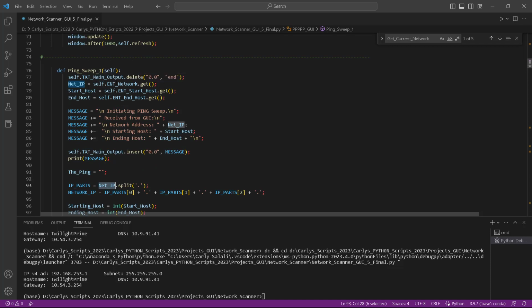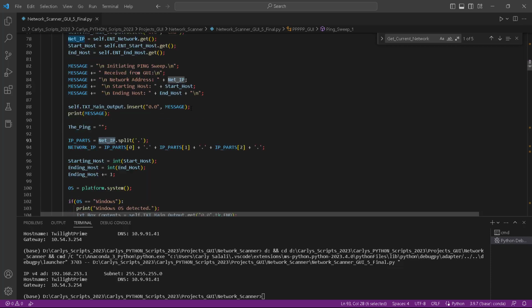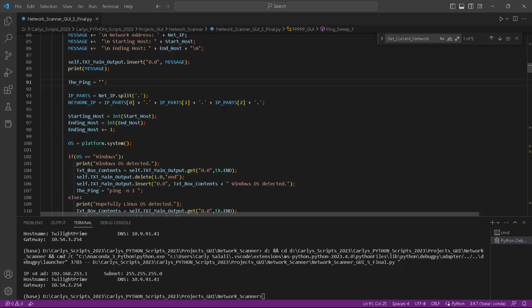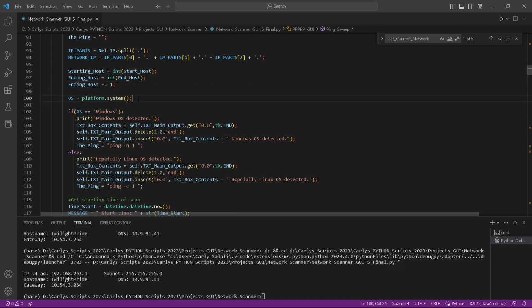That's what we got here from our entry object, our tk entry object. So that's the network. We're going to split it at the decimal portion of the IP parts, and then the network IP is equal to the first parts of it, 0, 1 and 2. So 3 octets there, and the 4th octet is what we're going to sweep. Starting host, end host, getting the operating system platform.